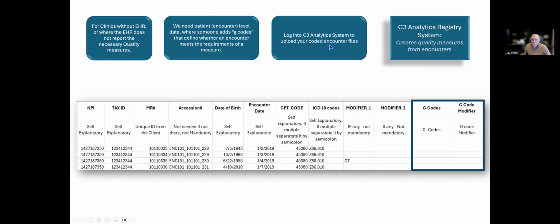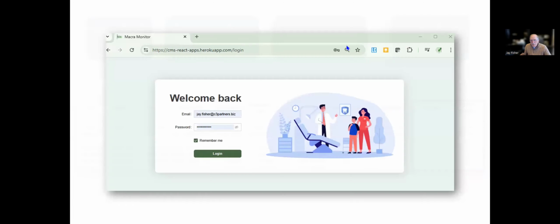So once you've populated this spreadsheet from your system, you'll need to save it, name it, and upload it to the C3 Analytics system. In order to log into that system, you should already have a username and password. If you don't, contact your C3 Partners coordinator and we'll set you up with one. But once you get that password, you'll want to save the URL.